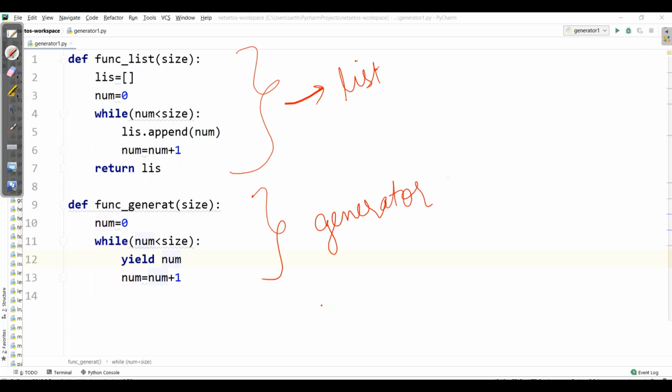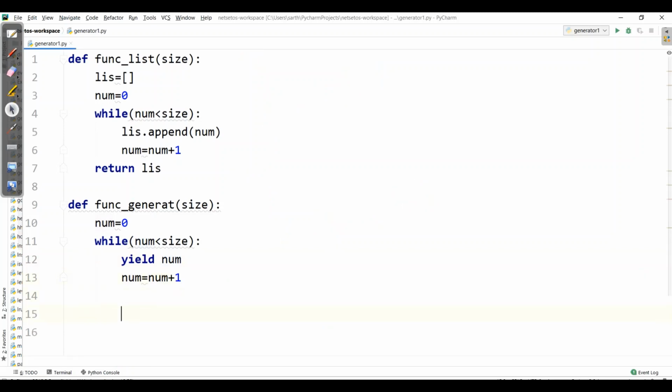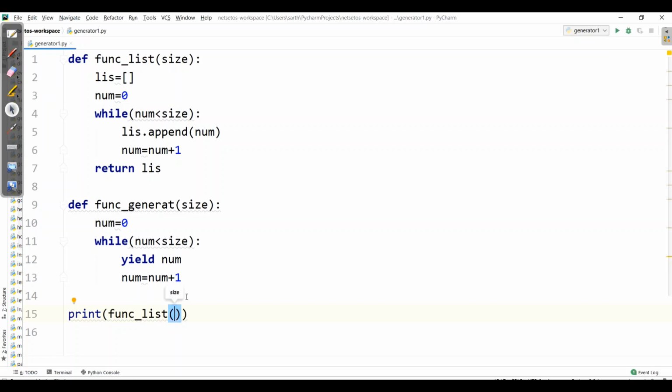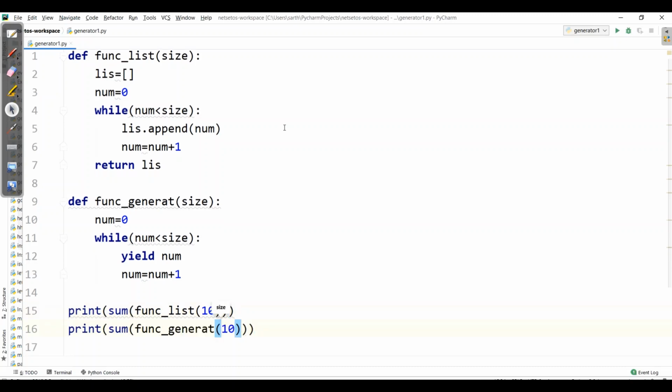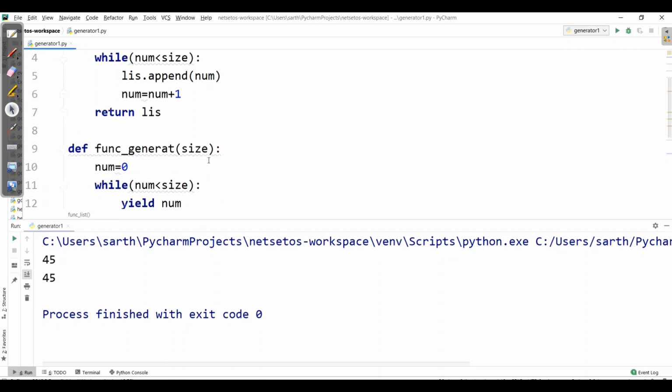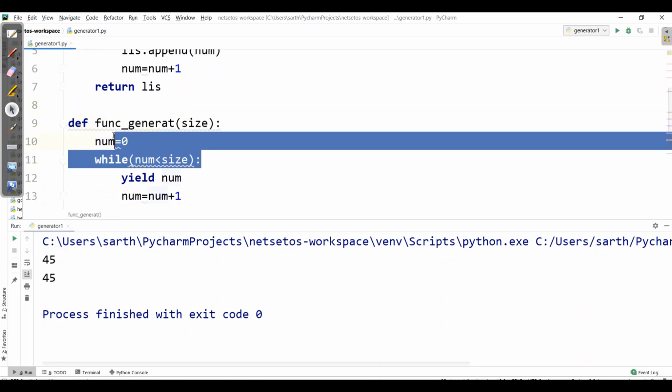So let's go through it. First I'll print func list, and here I'll give 10, and here I'll define the function sum. Let's do the same for the generator also. Now let's run the program. We got the same sum because it was in list and it was in generator, we just wanted the sum value.